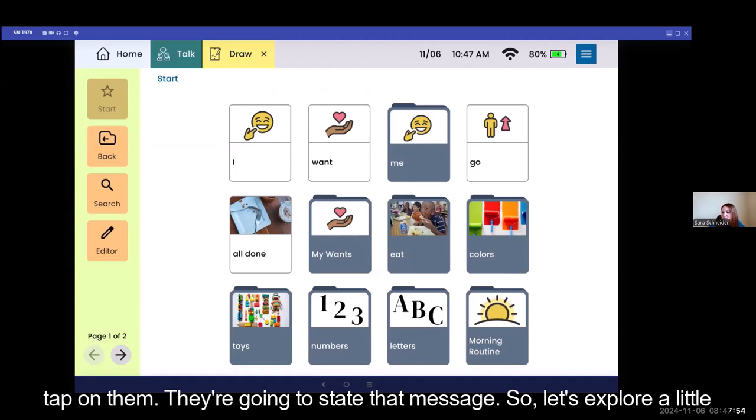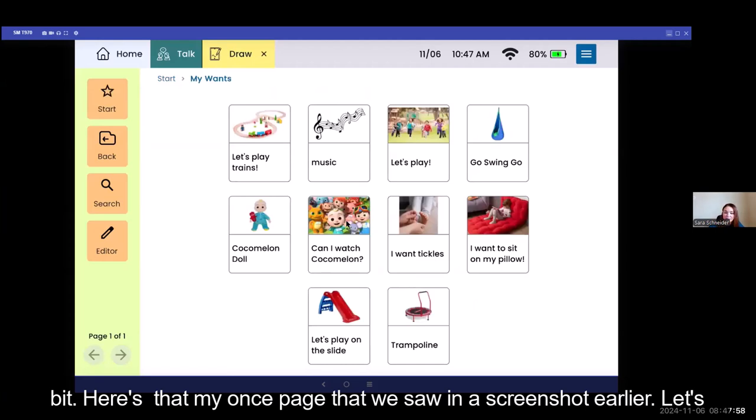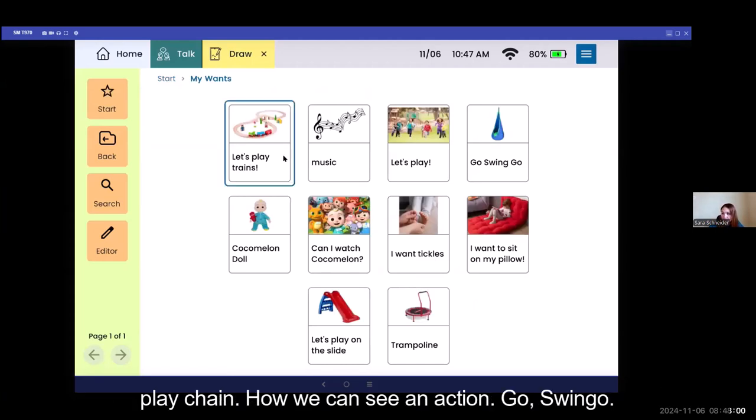So let's explore a little bit. Here's that My Wants page that we saw in a screenshot earlier. Let's play trains. Now we can see it in action.